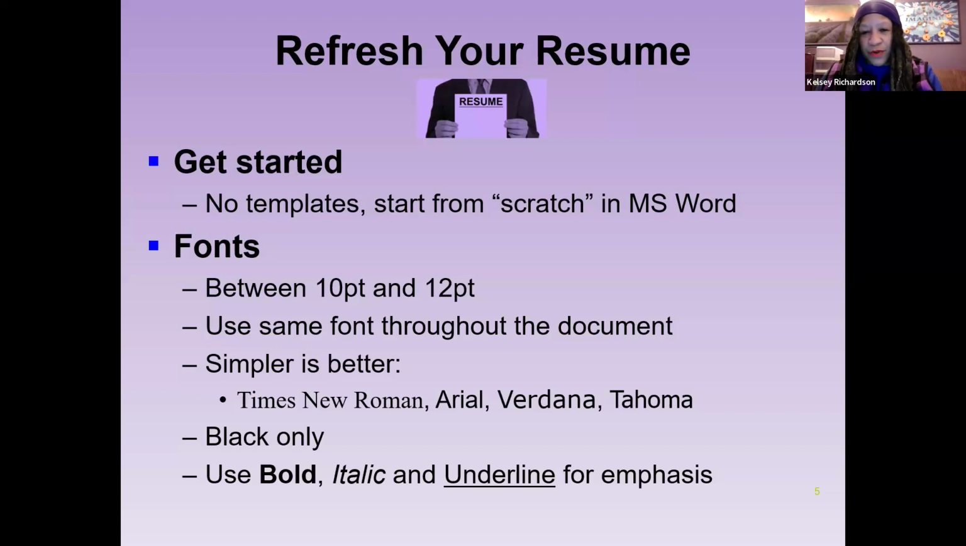Because remember, employers get tons of resumes when they're considering hiring for a position. And this way, if you're using, let's say, bold for your job titles, and then company names are in italics, and your dates are just in regular type, if an employer is looking through your resume really quickly, their eye can just find your different titles and your different organizations very quickly and easily, and employers really appreciate that.